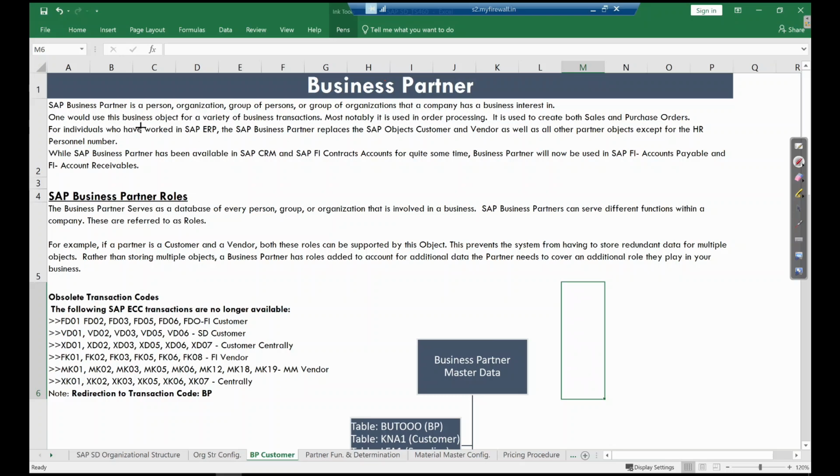One would use this object for a variety of business transactions, most notably in the ordering process. We can create the customer, we can create the vendor, whichever we require. It is used to create both sales orders and purchase orders. This BP is the master data which we will be using.